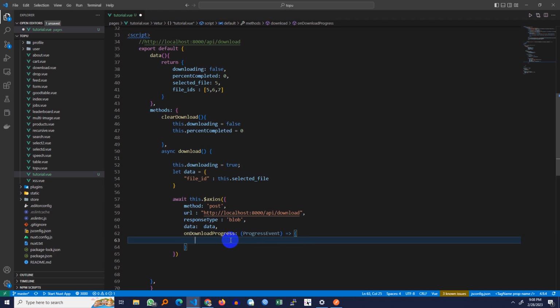So in this function, we will actually calculate the percent of download. That means the progress of the event occurred. How can we do this? Let me first have a variable, percentCompleted, equal. In the progress event object, we can get two things: progressEvent.loaded, and progressEvent.total. So we'll get two values.